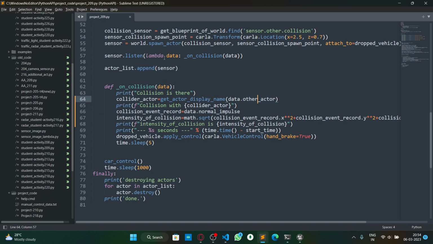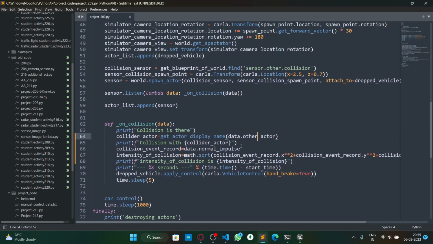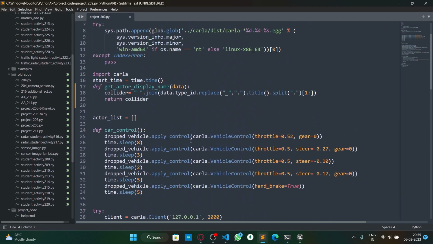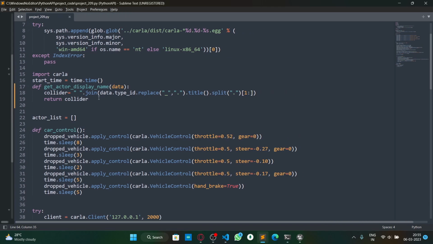Data from the sensor listen has a few attributes like other actor, normal impulse, distance, and time. It returns some data, that's why we are using the listen function. So these are the data points. So what is this get actor display name? Control click doesn't work here, since this is not Visual Studio.